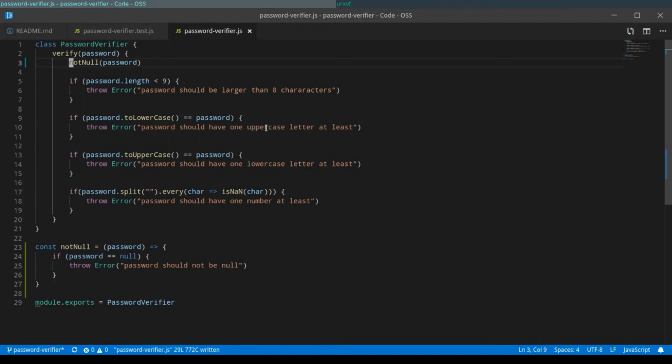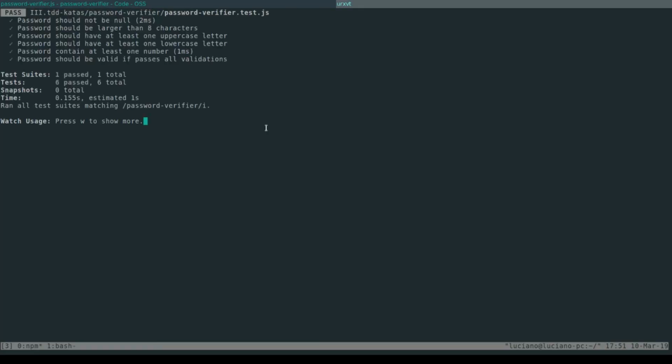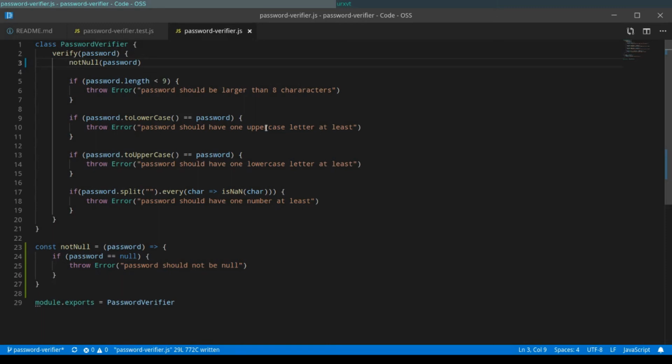Let's go back to our test. Everything passes. Cool. So it means that this refactoring works. I can carry on and do more of this. So let me copy this now. Constant, I can call it larger than 8 characters.